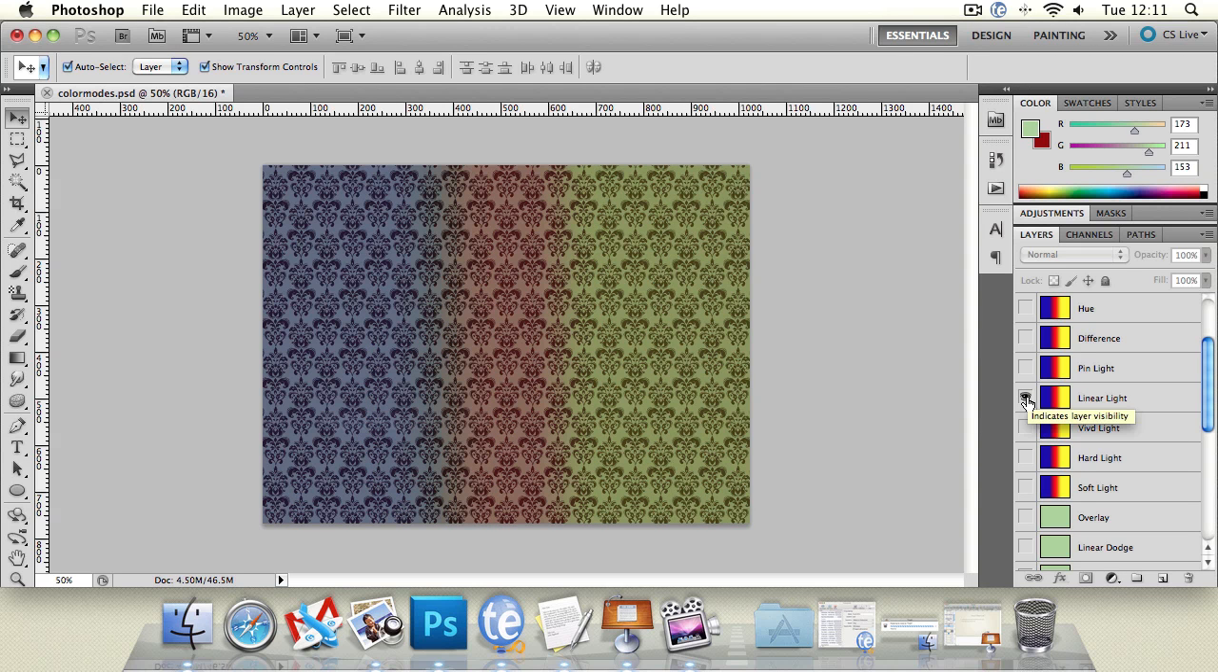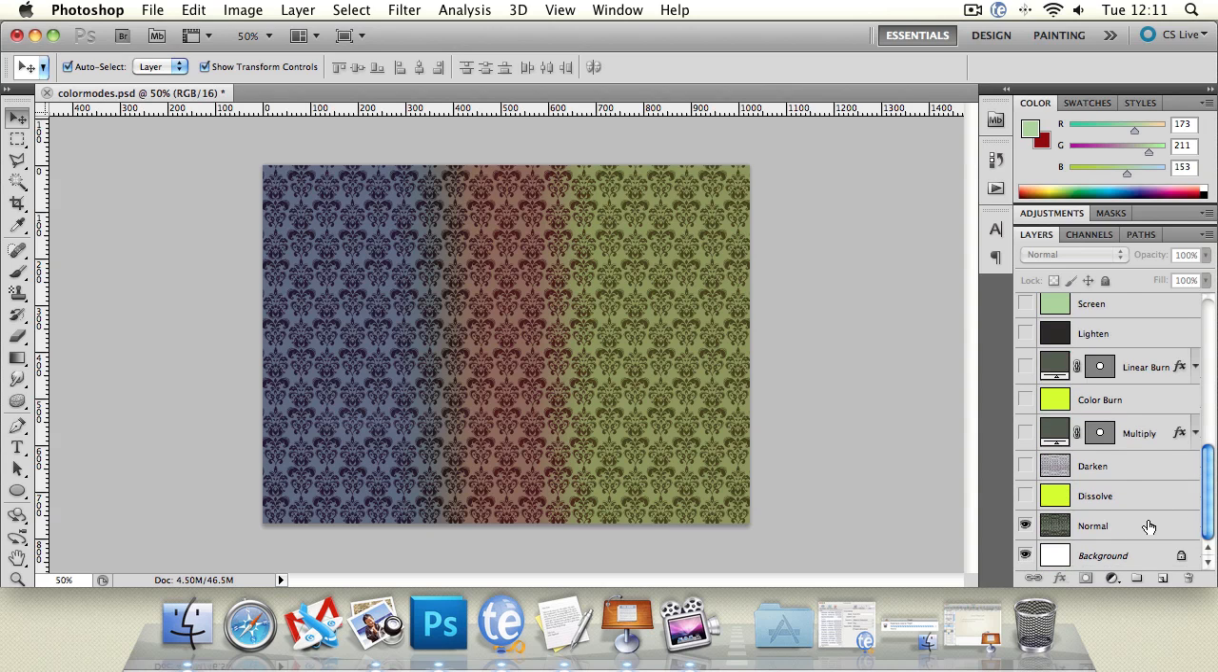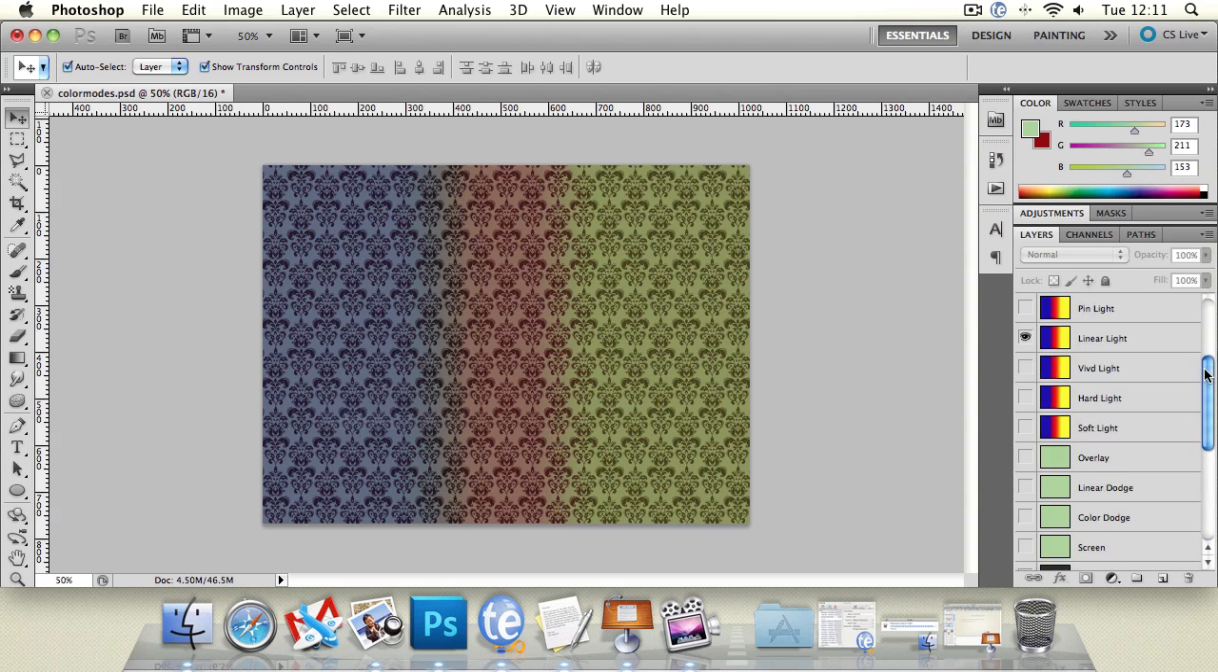Linear light is pretty much the same as vivid light, but it works on the brightness of the lower layer. So if this image down here was brighter, then it would actually directly affect our linear light. And pin light, very similar to linear light, changes the lower layer's pixels depending on how bright the pixels are in the upper layer. So it kind of acts a bit like multiply when the upper layer's colour is darker than neutral grey, and it acts like screen if the upper layer colours are lighter than neutral grey, which in this case they are because we've got that very bright rainbowy effect.